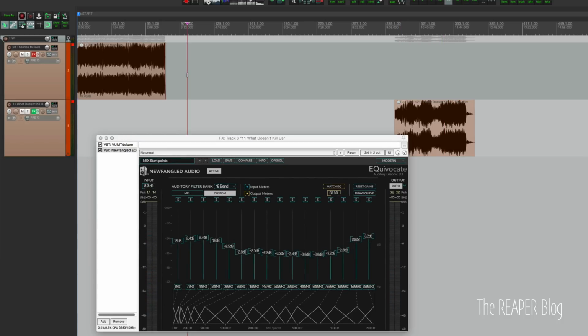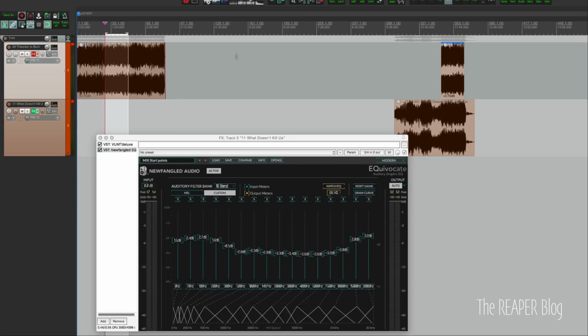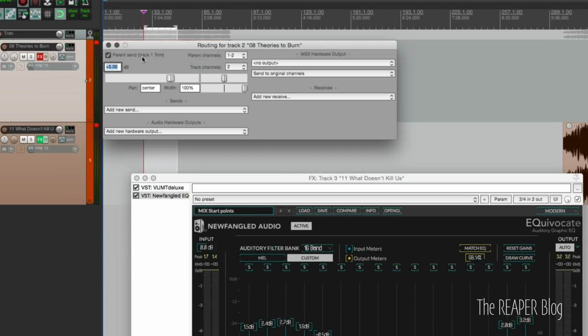Okay, so let's go through the steps of matching this EQ. So we're going to need some audio in the same time position as our song that we're EQing. So we'll just grab a section of this song, make a copy of it over here. And now we'll open up the track routing. We're going to disable the master send on this track temporarily.